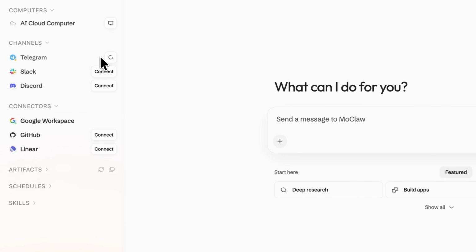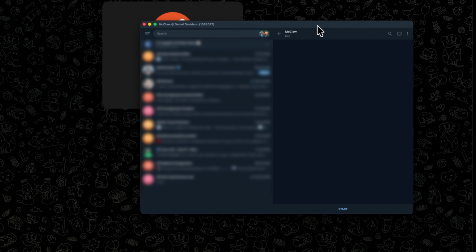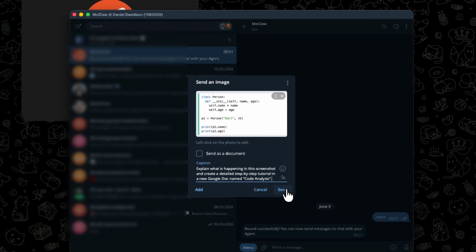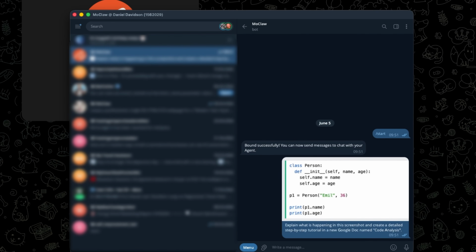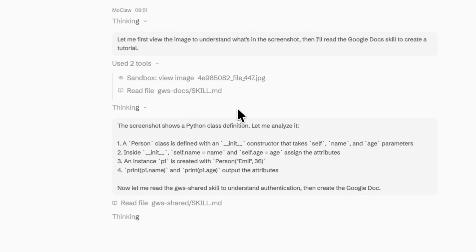Friends, let's take a look at what that means in practice. Say you come across a code snippet or a technical screenshot and want to understand it later. Instead of bookmarking it and forgetting it, you send that image to MoClaw through Telegram. If that's where you spend your time, it picks up the image, analyzes the code, and writes a full explanation, dropping a formatted document directly into your Google Docs.